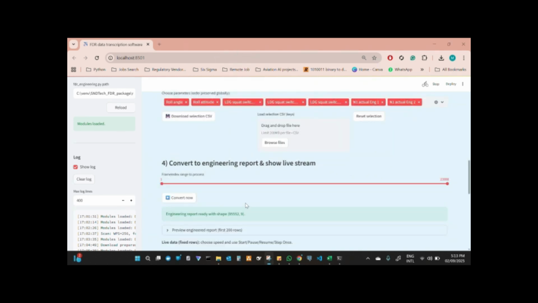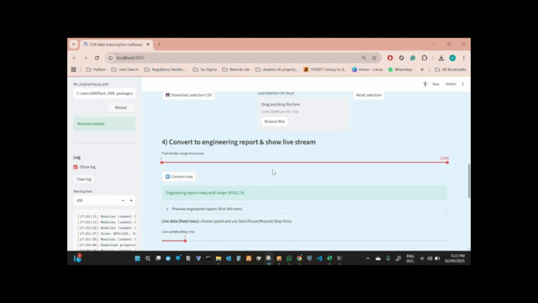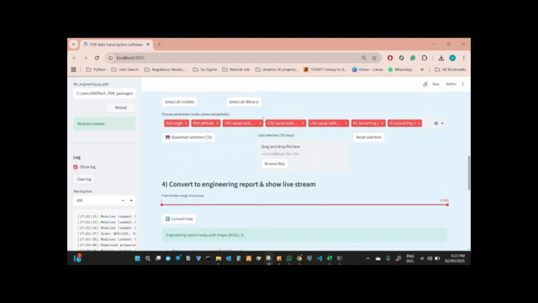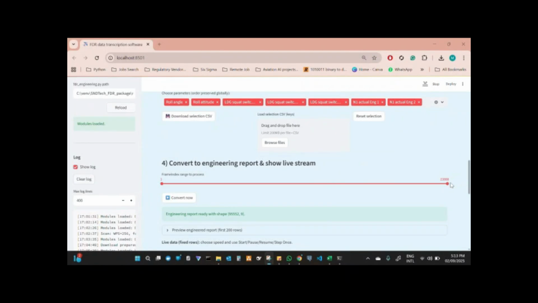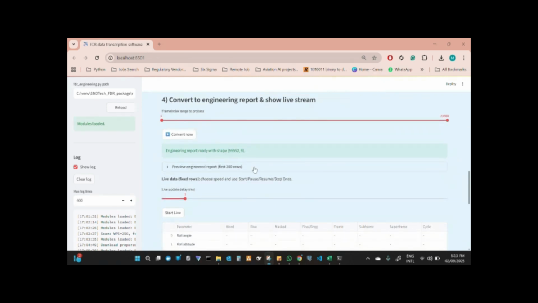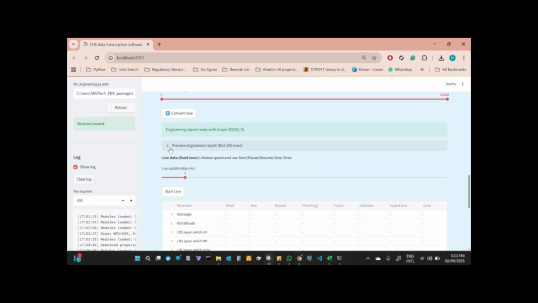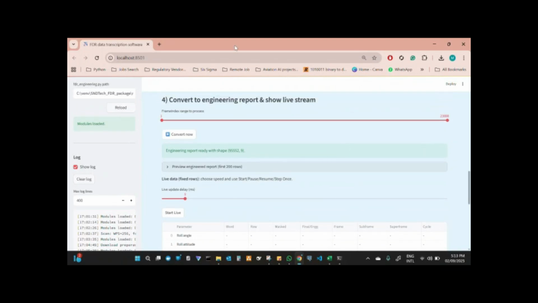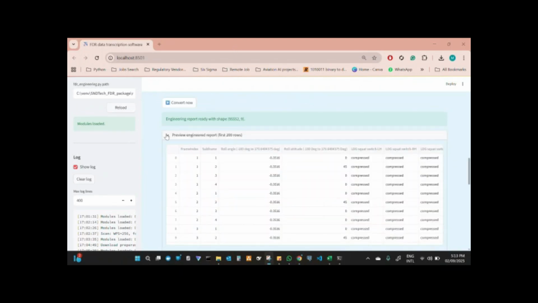So it took around 30 to 35 seconds for 7 parameters for 23,888 frames. And you can see one frame is 4 seconds. So 4 multiplied by 23,888, so you have around 95,552 rows for 9 parameters. And if you want to preview, you can preview from here. So it will show you the first rows. So here you can preview.